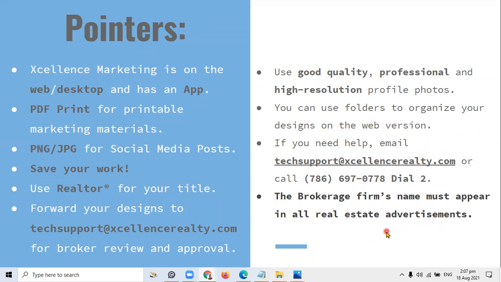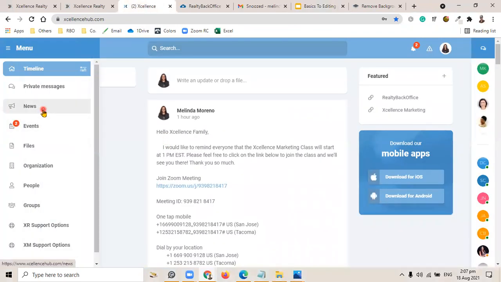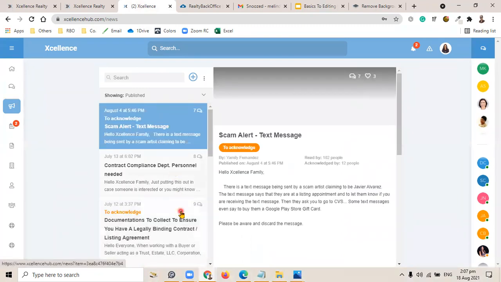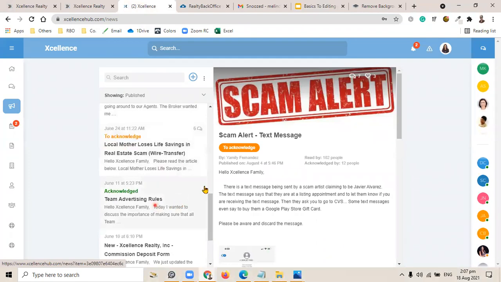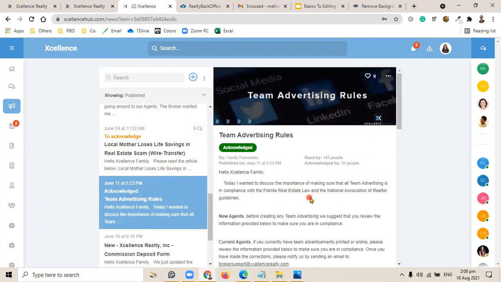And we do have an article about this. So let me go to Xcellence Hub. We're going to go here to news. And let me show you that article that Yamili posted. It's going to talk about team advertising rules. It's going to be this one here. So when you have a chance, please read this article here.